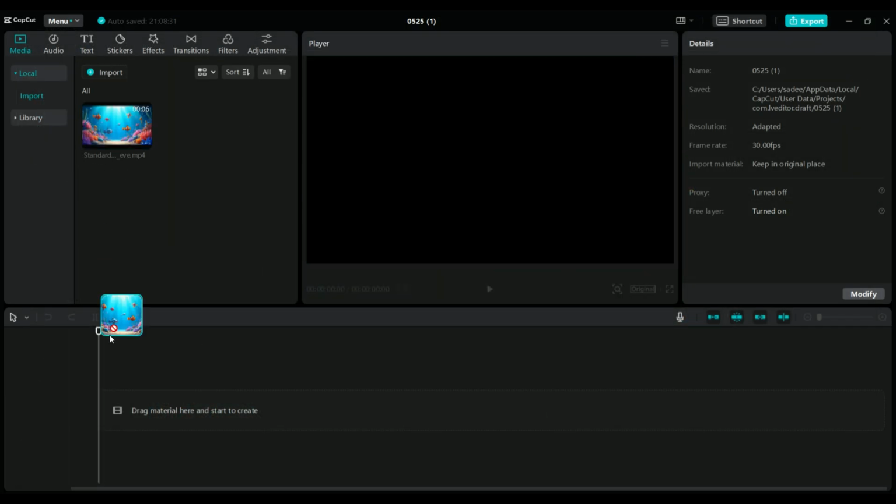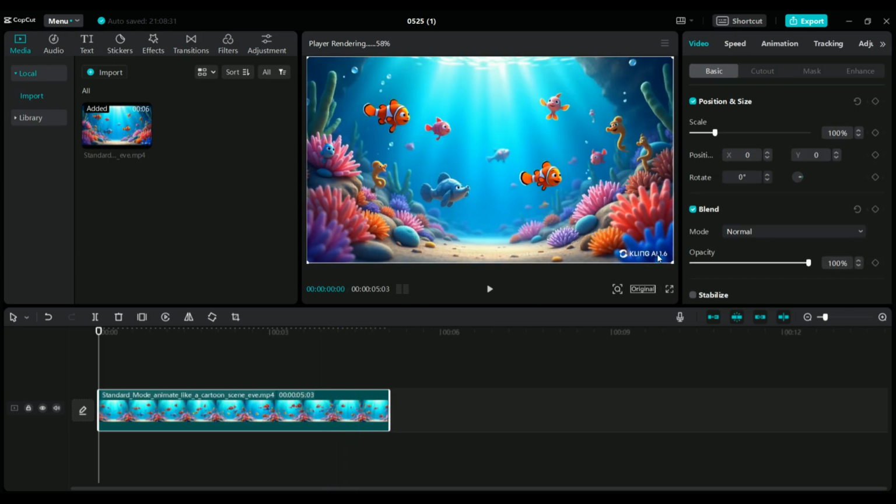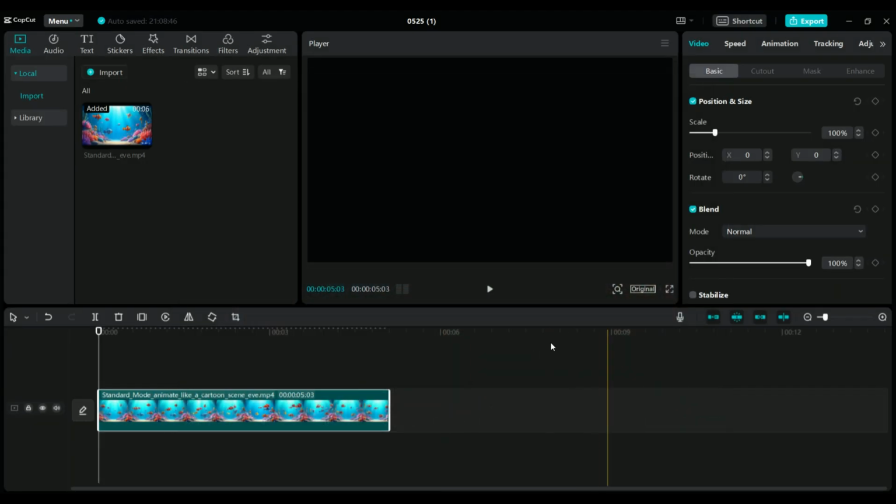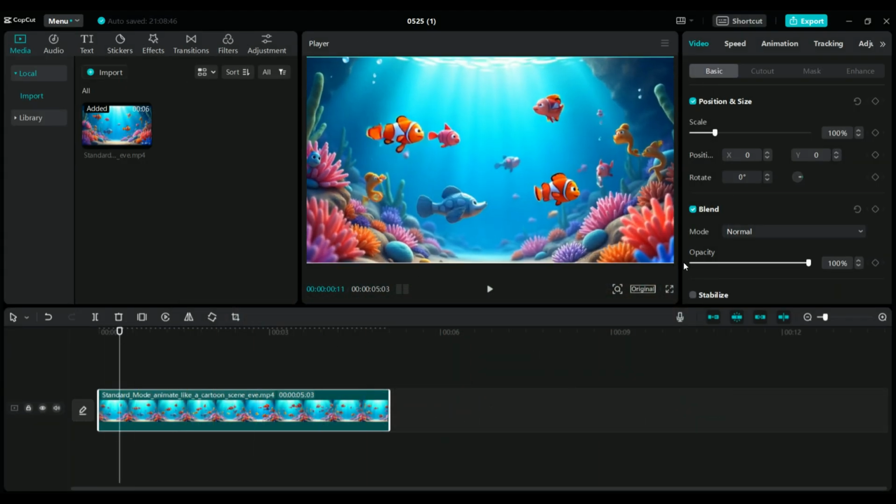Let me share one bonus tip with you all. Once you've downloaded your generated image-to-video animation, you can easily remove the watermark by importing the video into any editing software and cropping out the watermark area.